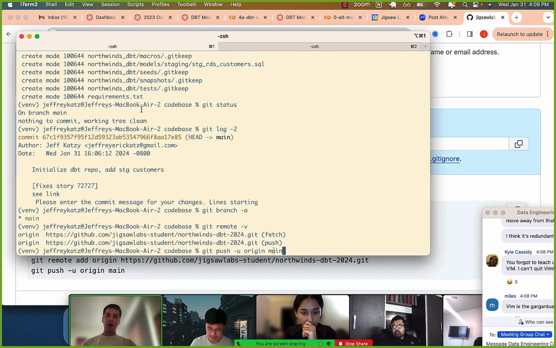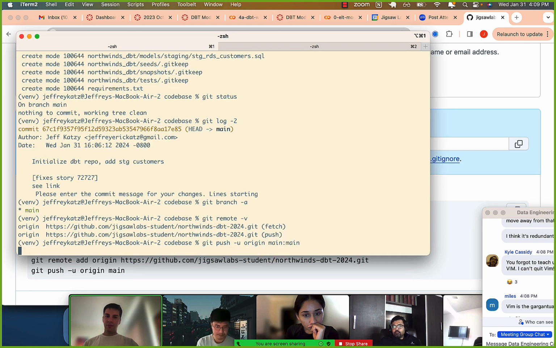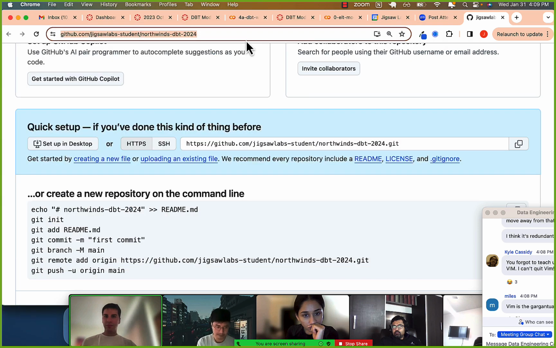This is the shorthand, by the way. If you wanted to do the longhand, you could do main colon main, and that says the same thing. The first main refers to the local main branch we're on now, and the second main says push your local main branch to the main branch in the cloud. And I'll press return, and that's now pushing that up.